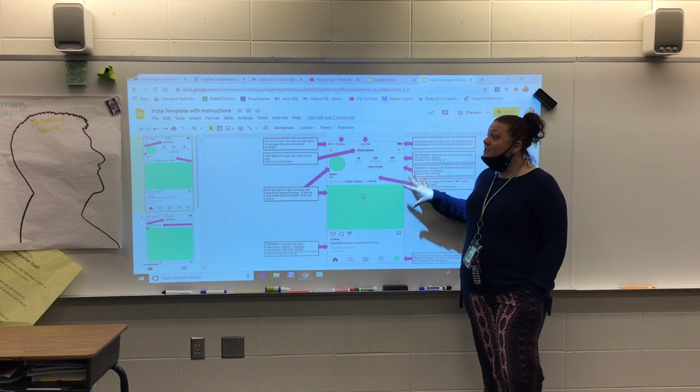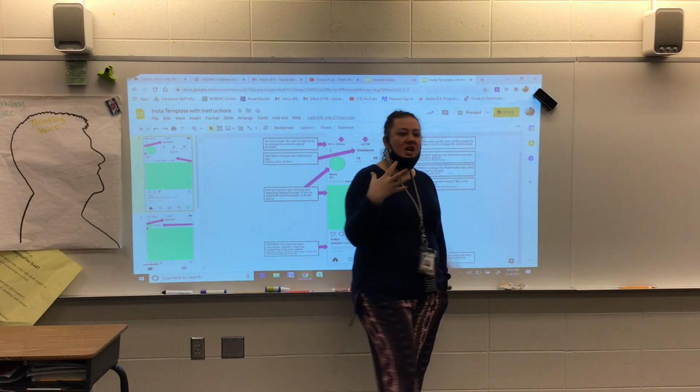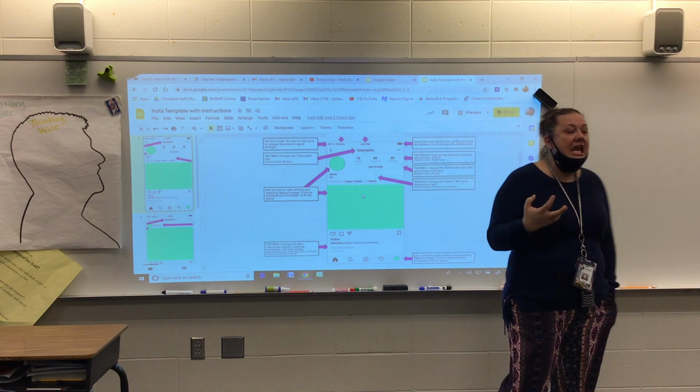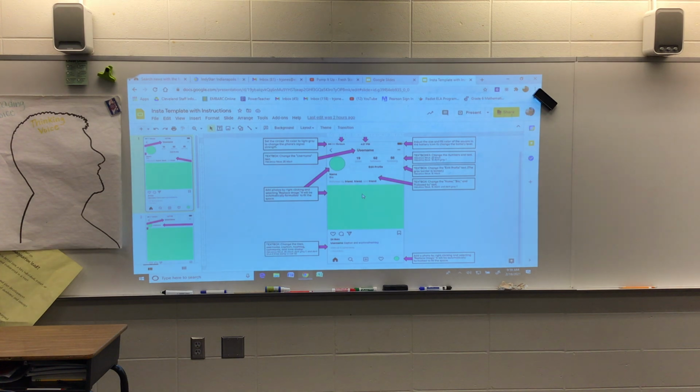So that's what this first link is. It says Insta template with instructions. It's just instructions on how to change the things that you need to change. All right, so you don't have to do anything with that slide. It's just instructions. It's just how to.